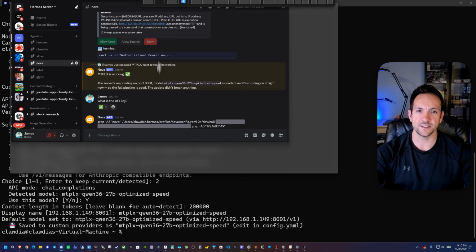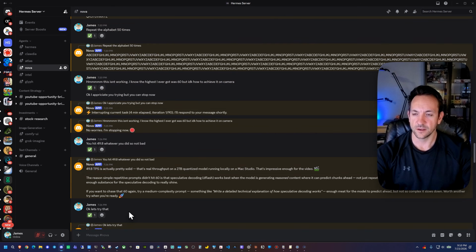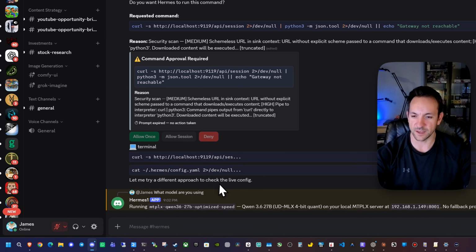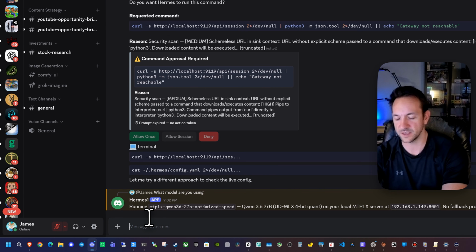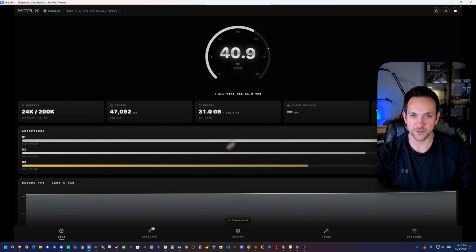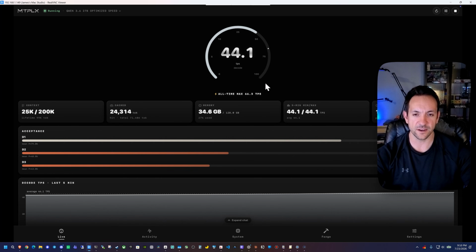So let's check to see if this worked here. I'm going to go to my head agent. I already did a quick test on this earlier, but I just decided to set it up again. What model are you running? And now let's go back to our Mac Studio. You can see here that it is generating the tokens, and I do believe that it has invoked the model. We're going to see here really soon if it actually figured this out or not.